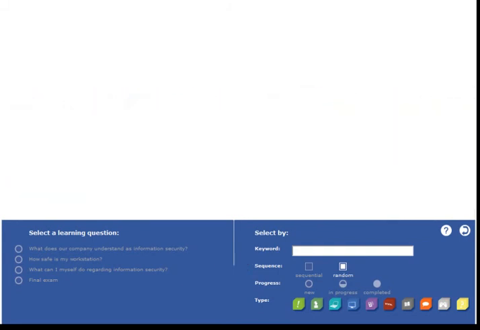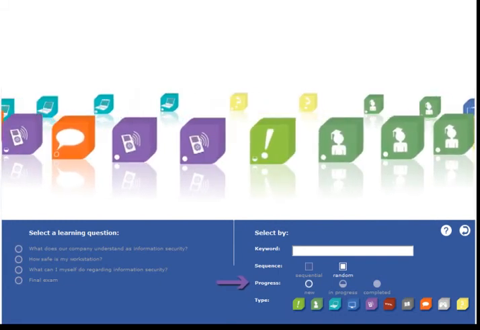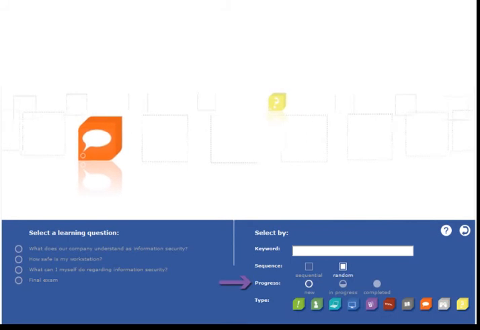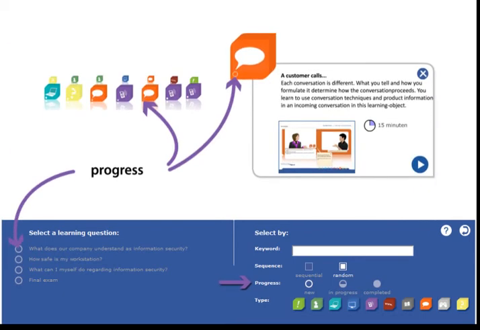There are 3 radio buttons next to Progress: New, In Progress, and Completed. If you click on New, then only the learning objects that are new remain in the carousel. Those are the ones you haven't done yet. You will find the same radio buttons next to the learning questions and on the learning objects, so you can see at a glance where you are.